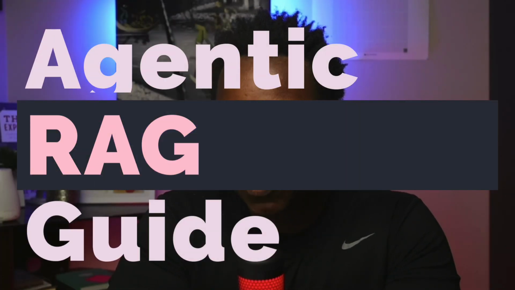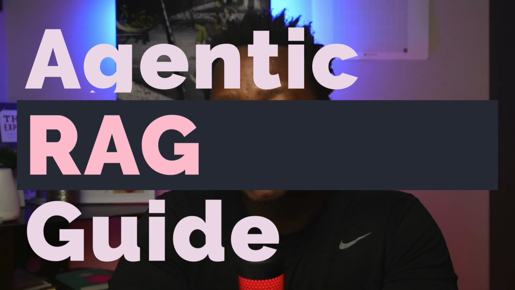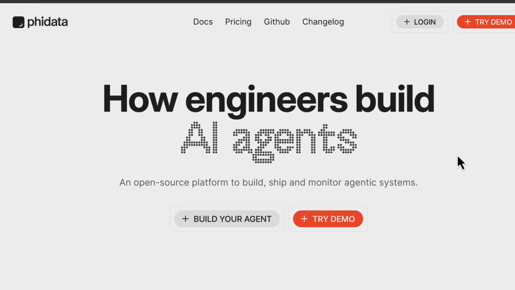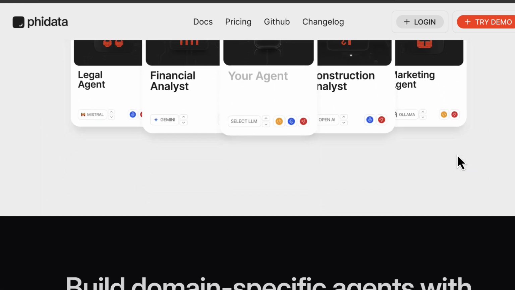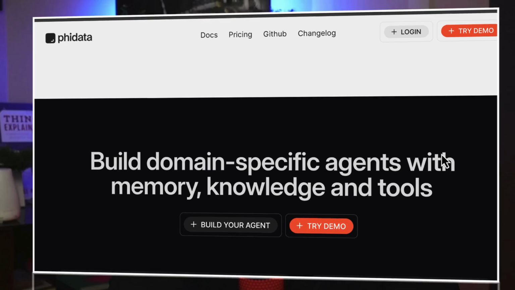So in this video, we're going to talk about this newer concept called Agentic RAG, what it means, and also we're going to learn how to use a framework called phidata, which allows us to quickly create Agentic RAG flows. Now, before we start setting up the phidata Agentic RAG platform for us to see everything, let's go ahead and look at the motivation behind Agentic RAG.